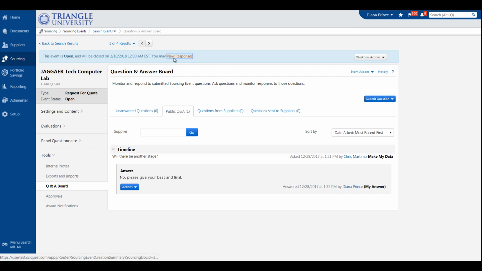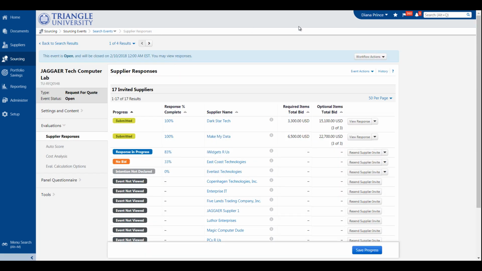If I go back to view my responses, here we can see all of the responses. Again, if I want to look at them side by side, the event needs to be closed. For training purposes, we can come in and take a look at our event actions. At this point, you can copy the event, make it a template, choose the extend the event, hide event prices, or since this event has proxy bidding, designate which suppliers we're going to proxy bid for.